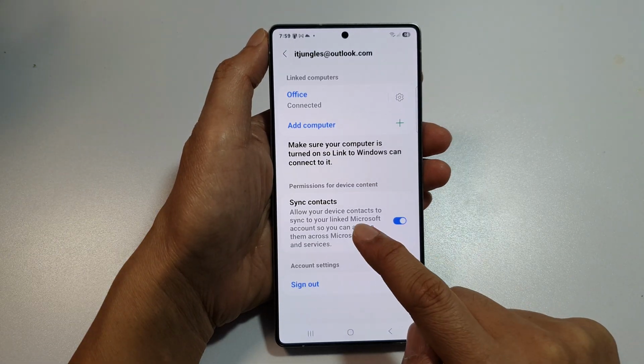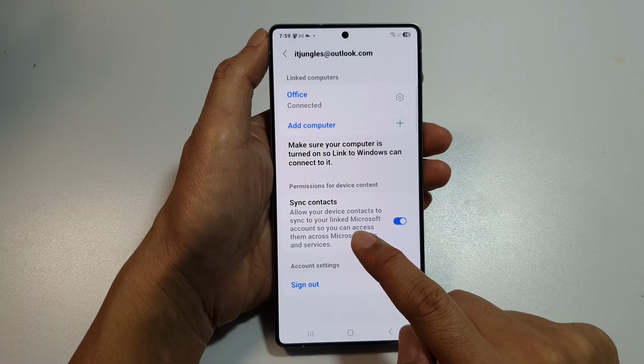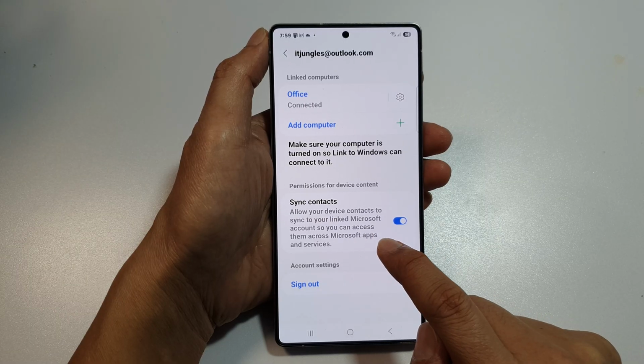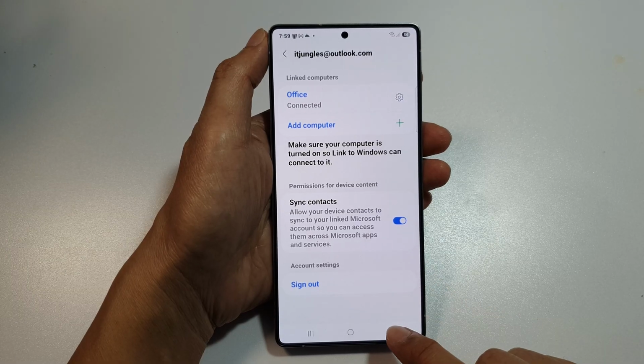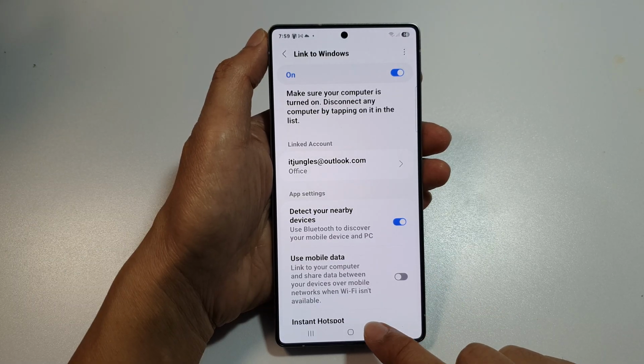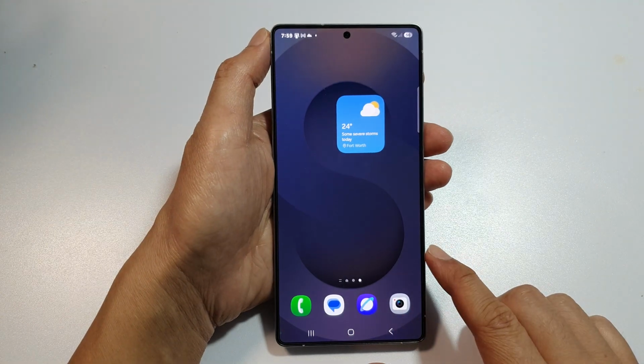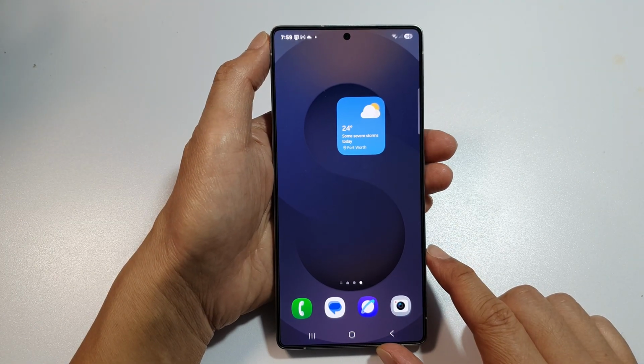And here it says, allow your device contacts to sync to your link Microsoft account so you can access them across Microsoft apps and services. And that's it. After that, you can tap on the back key or tap on the home button to return back to the home screen.